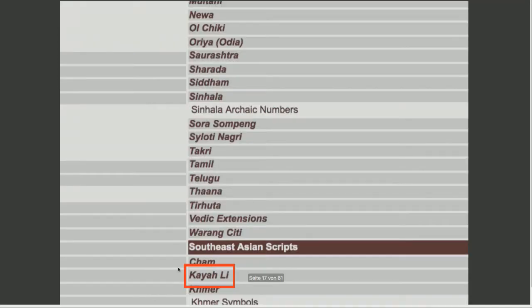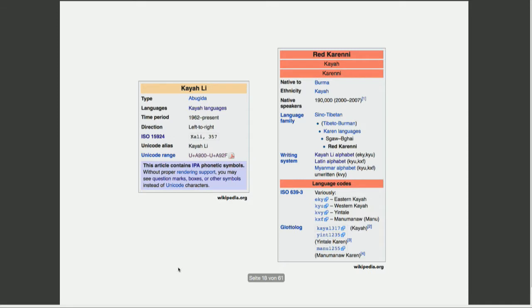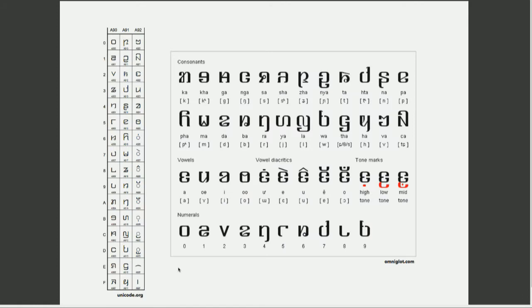And so I'm going to describe what I did by picking a random script here, Kayah Li. What is Kayah Li? You find a little bit of information on Wikipedia. One source says about 200,000 speakers, another says 600,000, so in that order of magnitude, written left to right, and this is how it looks. And that's pretty much all the information you find online, beyond Noto.